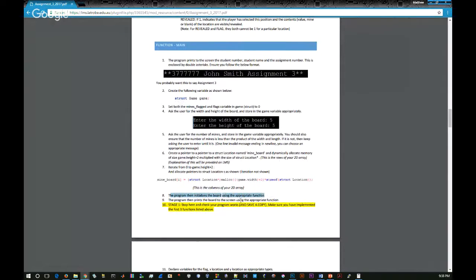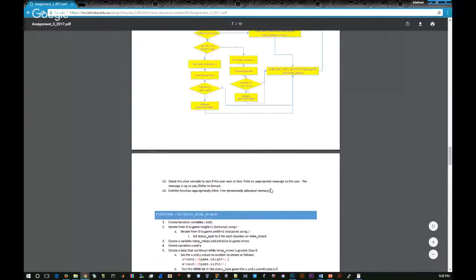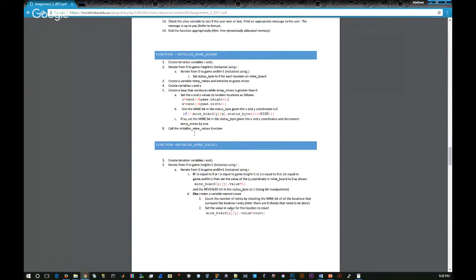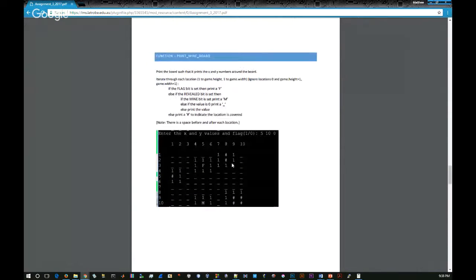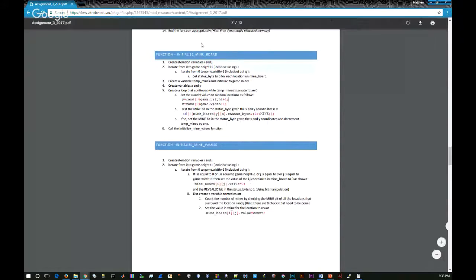Step 8 and 9, well, that is using the functions that you create. So initialize the board using the appropriate function. You've got initialize mine board or initialize mine values, and they're the two initializations. So I think you can work out, given the names, which one does the board.